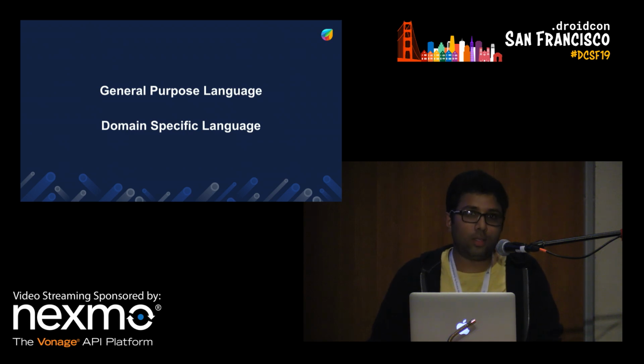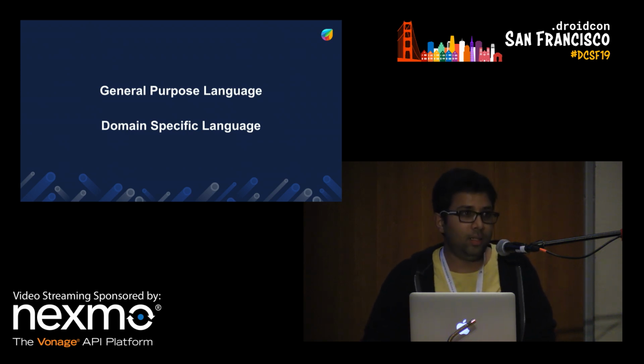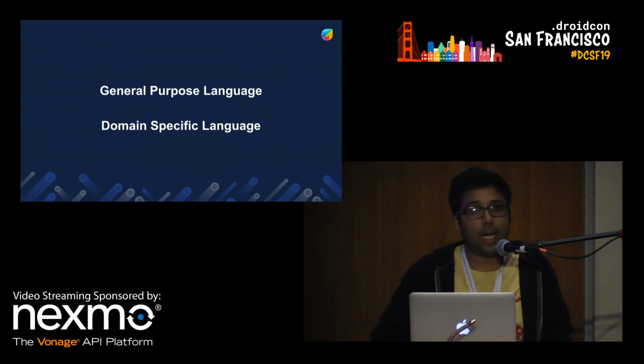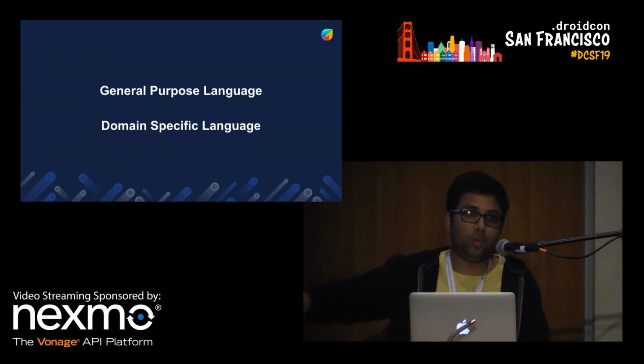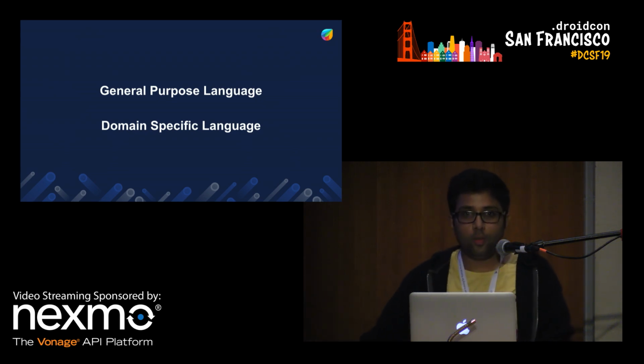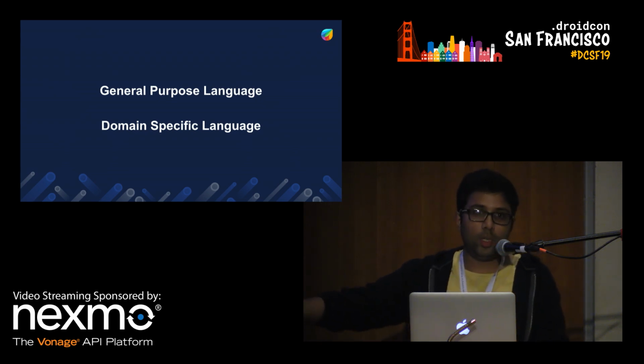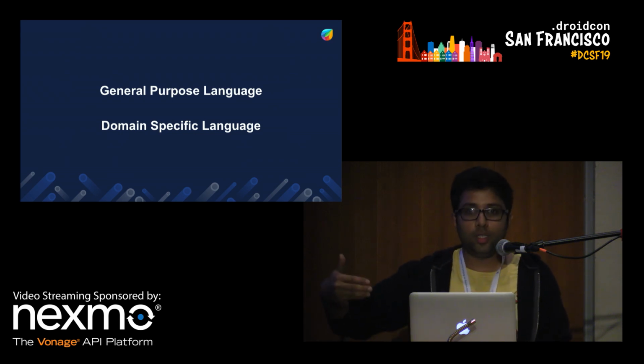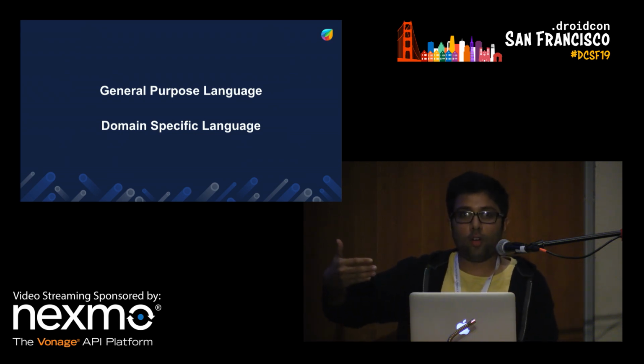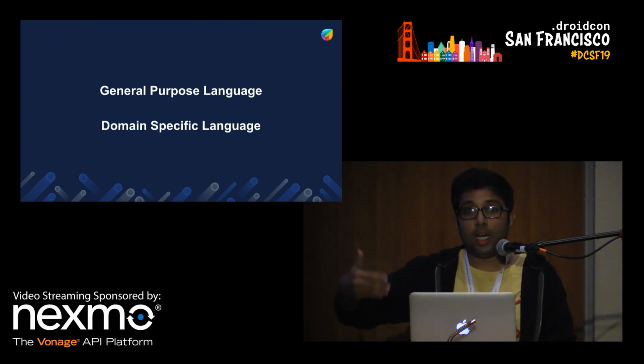But the point here is what can a domain be? And that again depends on your perspective. That again depends on the problem you want to solve. If you ask me, a domain could be a feature, a domain could be a subset of a feature, a domain could be a system. But then we'll have to keep in mind some characteristics of DSLs when we are targeting a domain here.